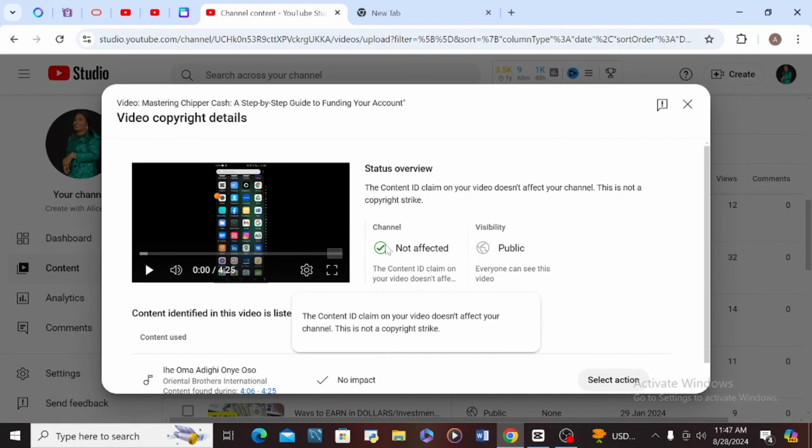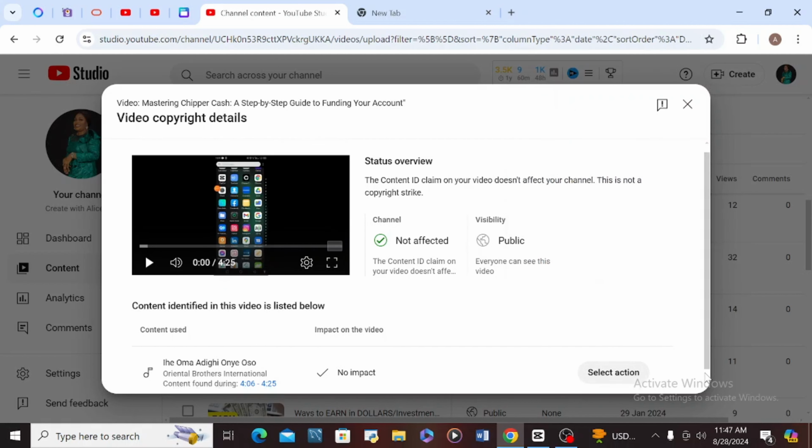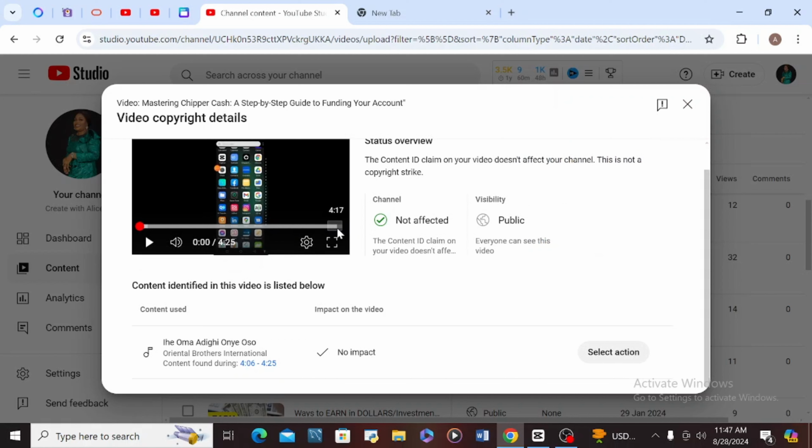From here, they say that the Content ID claim on your video does not affect your channel. This is not a copyright strike. So when I come down here, they show me this indication of where the copyright is and how the copyright comes in this video.